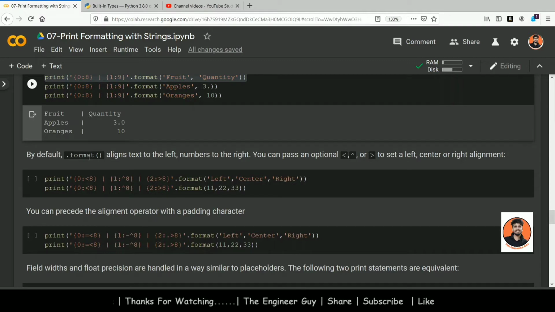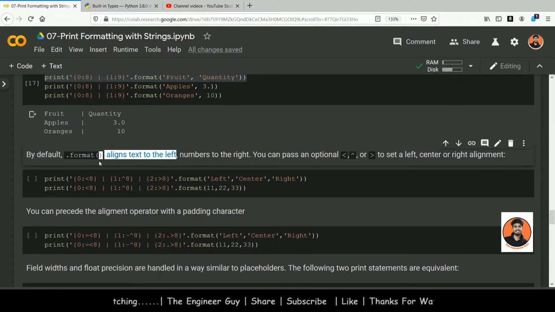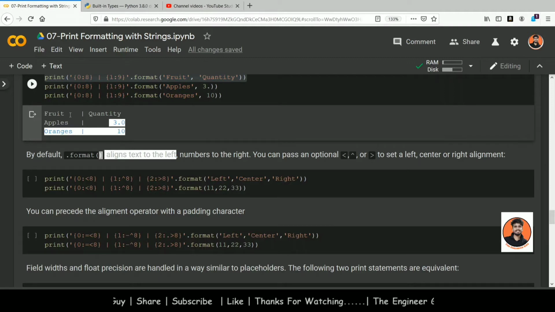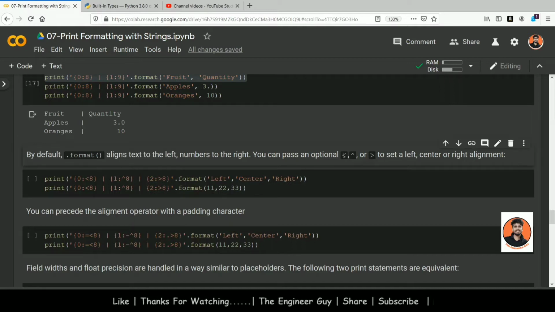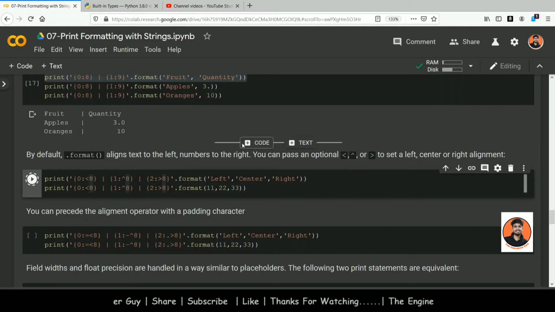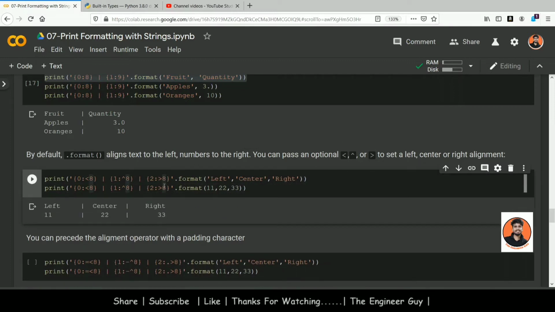By default, dot format aligns text to the left. It is the default condition in dot format that it aligns the text to the left and numbers to the right. As you can see, the numbers are aligned to the right and the text is aligned to the left. But if you want to align to the left, right, or in the center, you can use this one for left alignment, this one for center alignment, and this one for right alignment. So run this command and verify all of this.